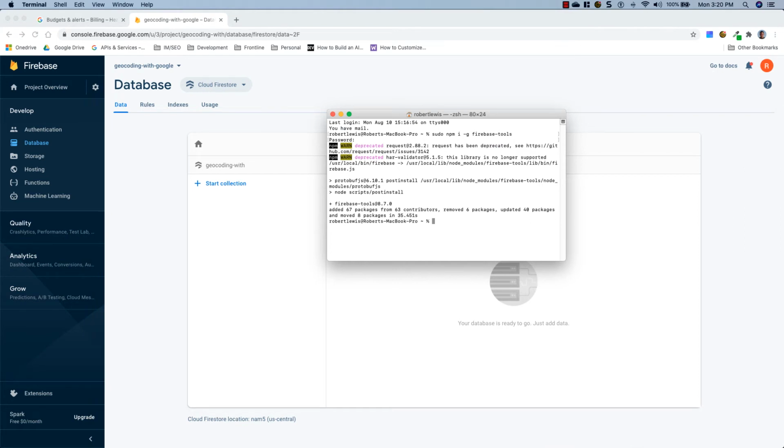Now that the Firebase CLI has been installed, we need to sync it with our Firebase account. So I'm going to run the following command: firebase login. And it's showing that I'm already logged in, but for you, it will open a new browser window and prompt you to log into your Firebase account.